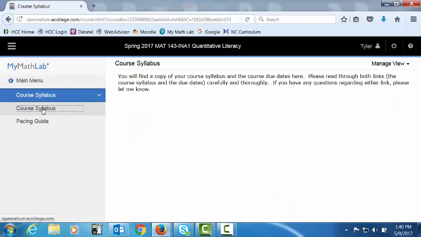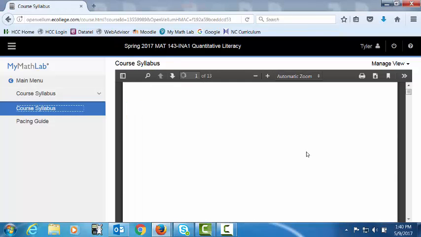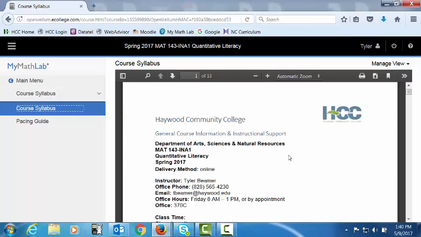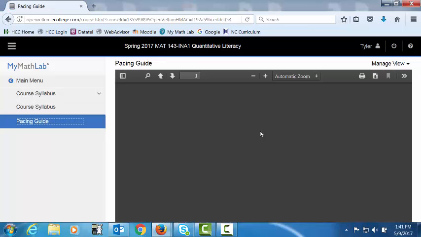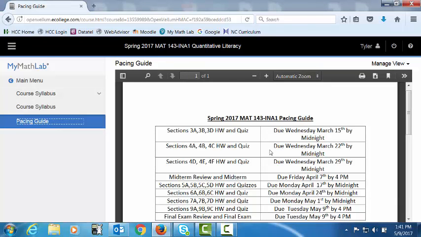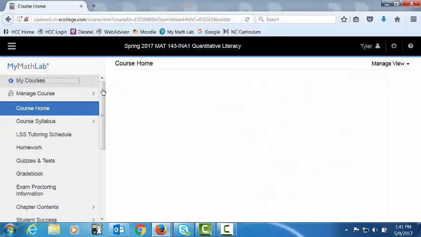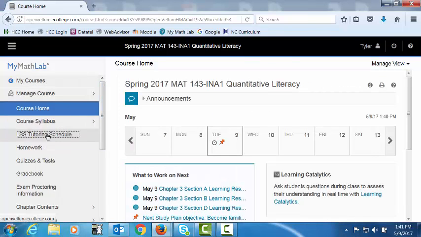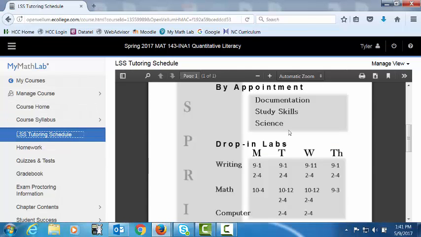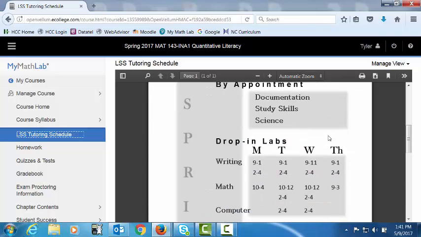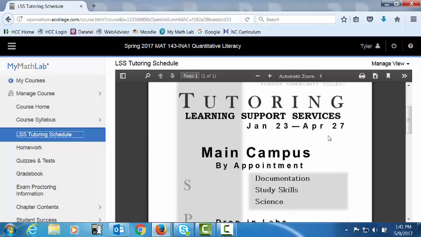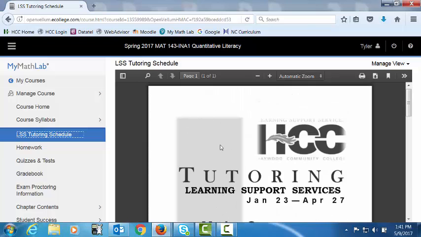Course syllabus is located on MyMathLab. It's also located on Moodle, so you can view that along with the course pacing guide, which will show you all of the due dates for all of your particular assignments. I will post an up-to-date LSS tutoring schedule for the given semester whenever that schedule becomes available. And the LSS is a place where you can get free math tutoring for this course, so that's very helpful.